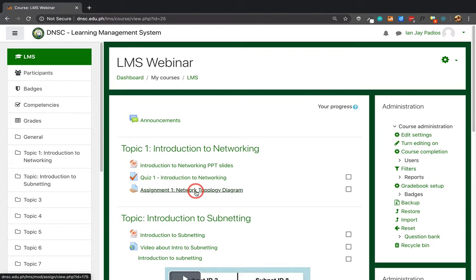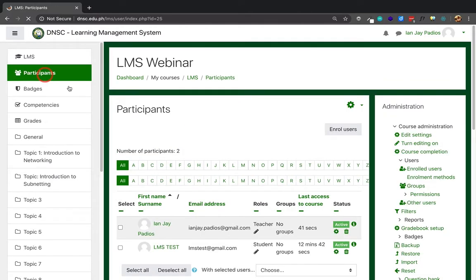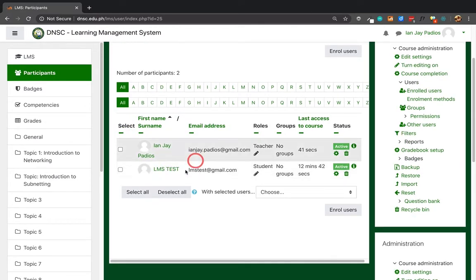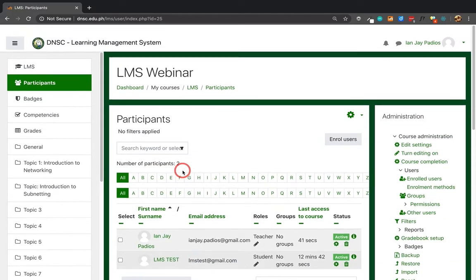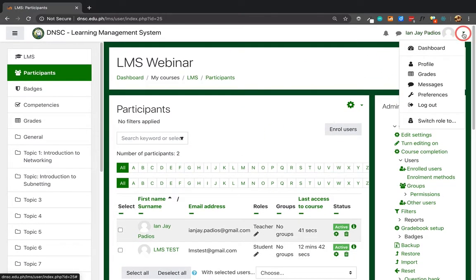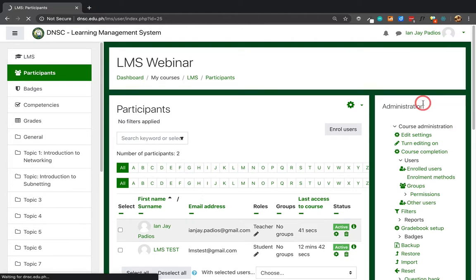Anyway, let's try to log in to a student account. So I have already enrolled a test student in this sample LMS. I will discuss to you later how to enroll participants or students to your subject or course. So let's try to log in a student account. Then let's see if the students can really submit a file or they can view the assignment.